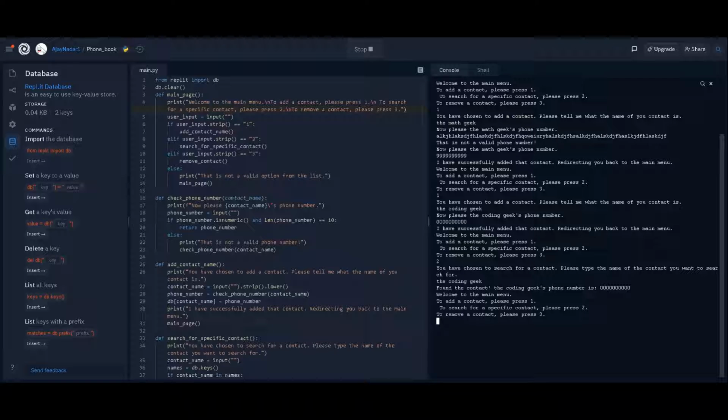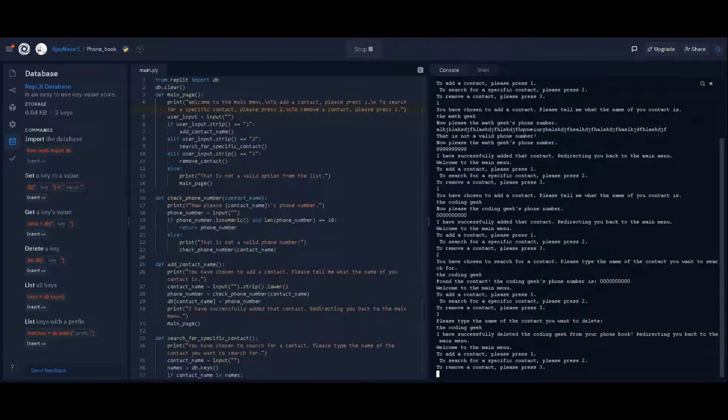On second thought, I don't really want him in my phone book. I only want the Math Geek. So I'm going to remove him. And there we go. Successfully deleted the Coding Geek from the phone book. So these are the 3 features of the phone book that I'm about to code. Let's get right into it.